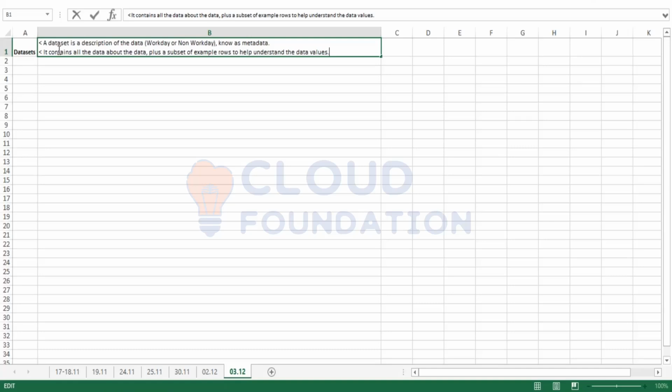So the only way to understand all records in a data set is through visualizations, which is through your reports, right? Okay, now there are three types of data sets that we discussed.